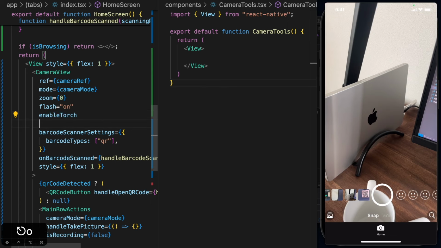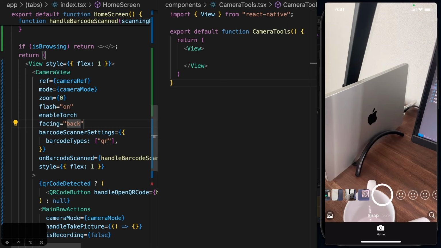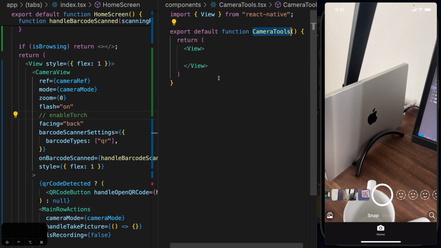We also have facing. Facing is to rotate the camera. And if I use front, I believe this would be for a selfie. Okay, and that's how it looks. So I'll turn this back to back. This is how we can use the facing. Now I comment the torch. All right, so we want to handle these properties of the camera inside this component camera tools. So for these, we will need to create some state variables and then pass these to the camera tools properties.